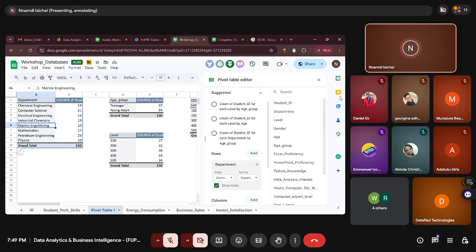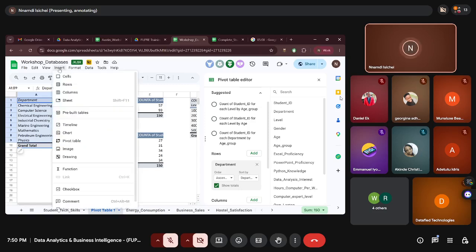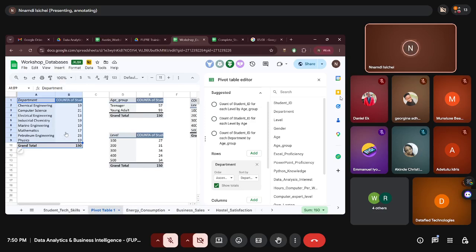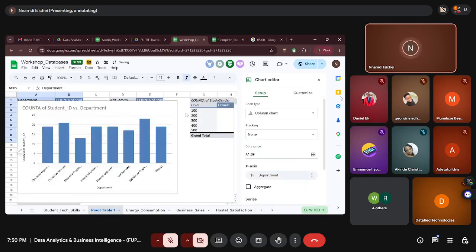So all I need to do is to highlight from department down to 19. I don't want to include the grand total in my chart, so I'm not going to highlight up to the grand total. I started from department down to 19, right? Then I'll click on insert and then select chart. Once I do that, Google Sheets will create a beautiful chart. Can you see how the chart looks?